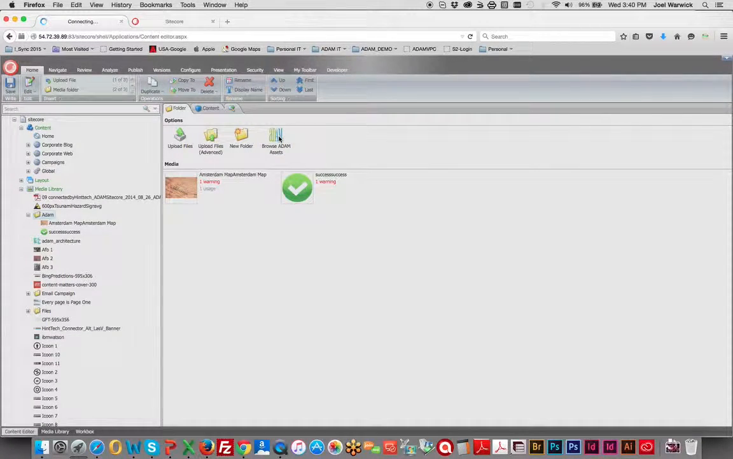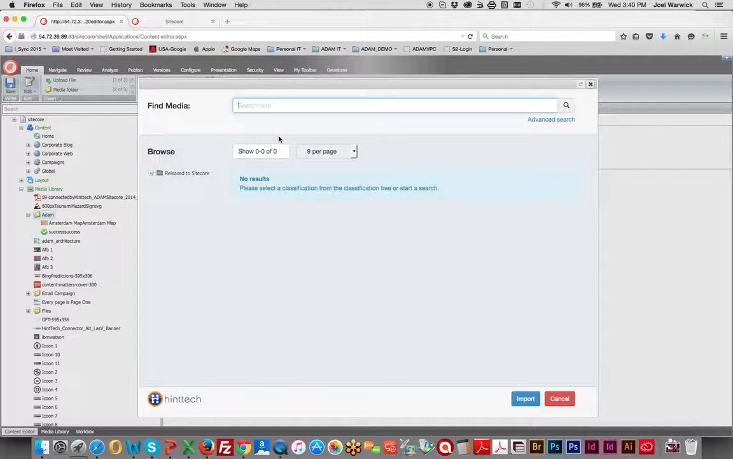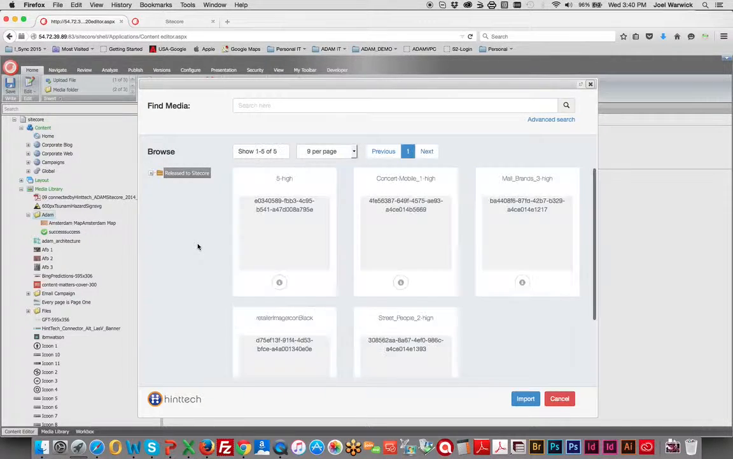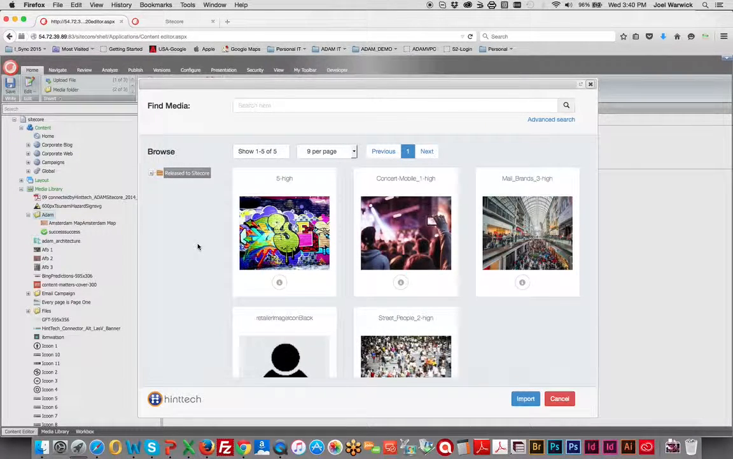I want to go see what's been made available to me. So when I go in here, you'll see that I have access just to a single folder, in this case called Release to Sitecore. It's the same folder that we tagged the assets to in Atom. So there could be a whole tree structure here and lots of ways to organize it, but we kept it very simple for this particular demo.